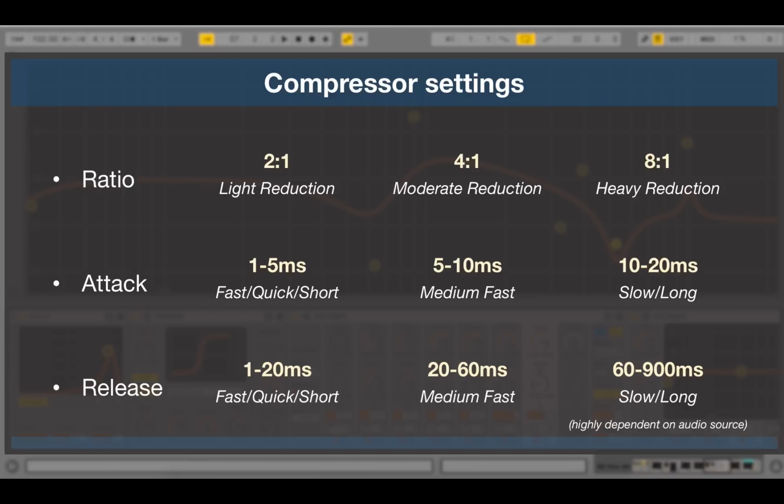With the attack, we saw that we can use short attack times if we want to catch transients. If we want our transients to cut through, we're using longer attack times, something around 10 maybe, to give our transients 10 milliseconds of time to cut through. And with our release, we were playing around with values around 50 to 60 milliseconds in the beginning, and then we increased it up to something like 200 milliseconds.